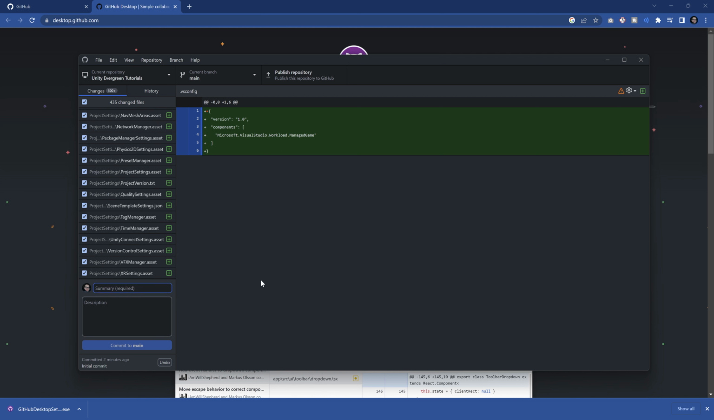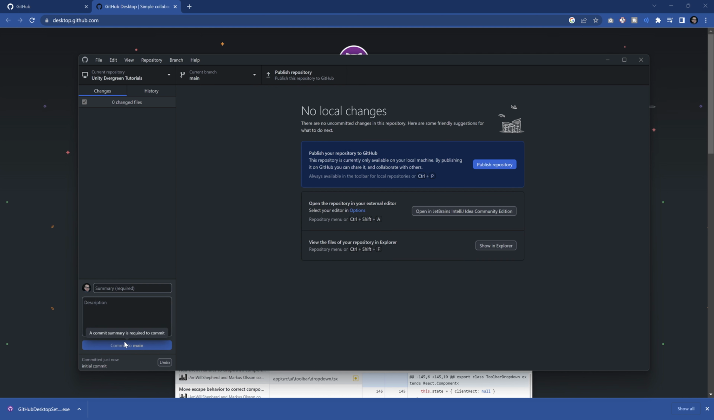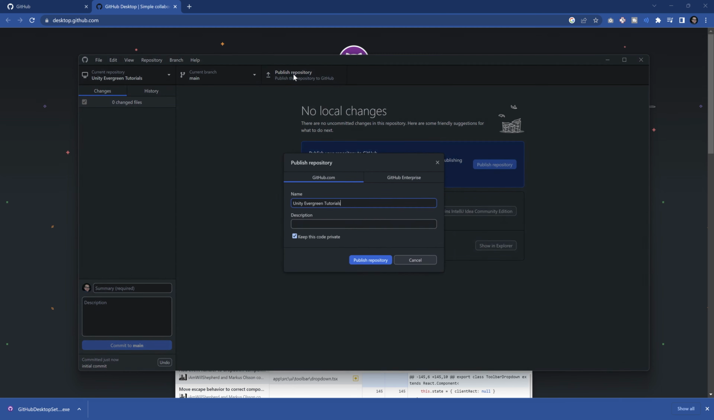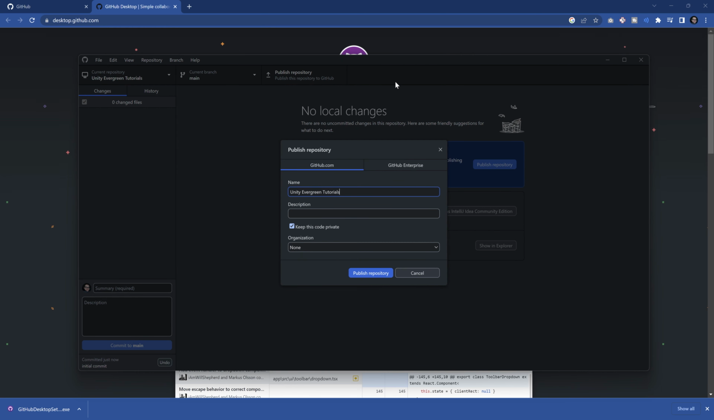But now we can go to the summary. We can call this something like the initial commit over here. We can commit to main. It's going to commit the changes that it has detected over here. So it's going to make sort of a snapshot of this. And then we can publish the repository to GitHub. So right now, your changes are saved on your PC, but you now want to go to the publish repository over here, and you want to publish this to github.com.